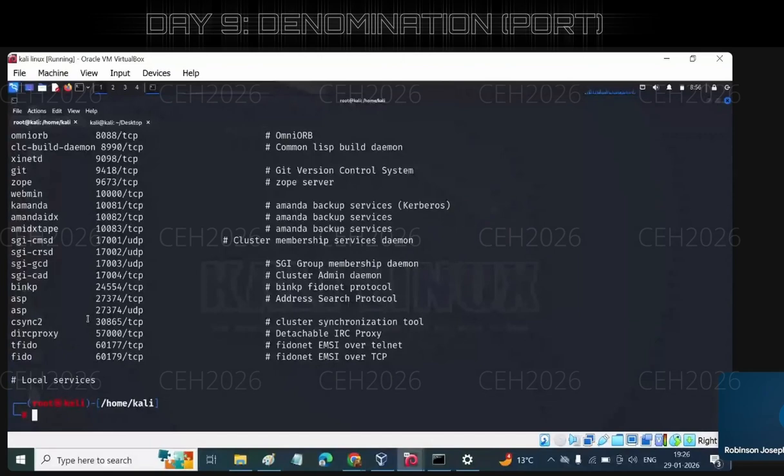It is a network protocol for accessing files, printers, and other devices over the network. And the port numbers SMB uses over TCP are 139 and 445. Two port numbers are there.